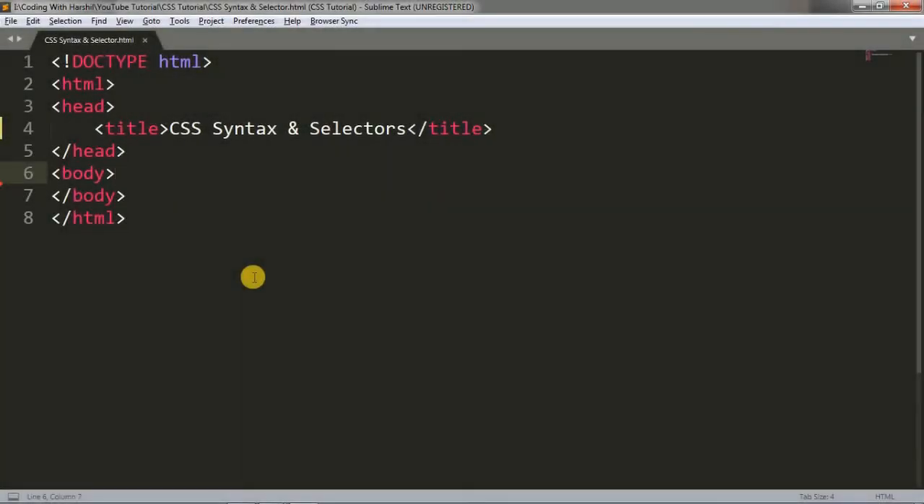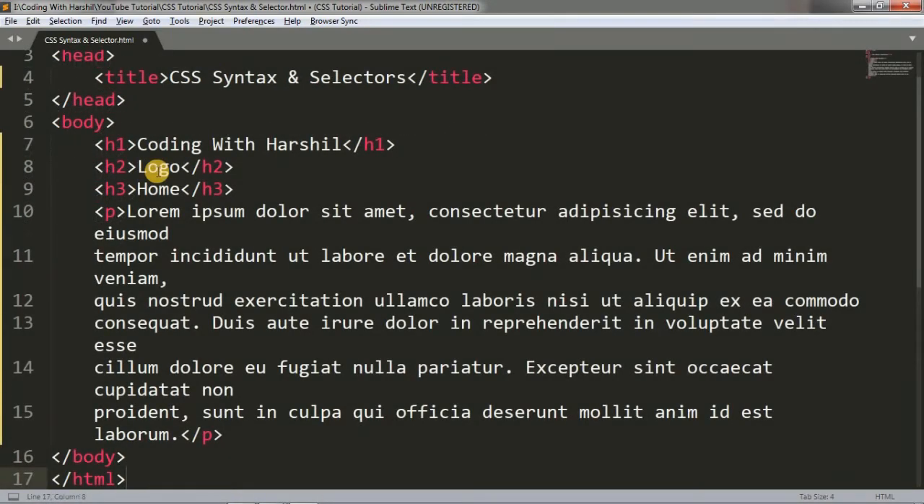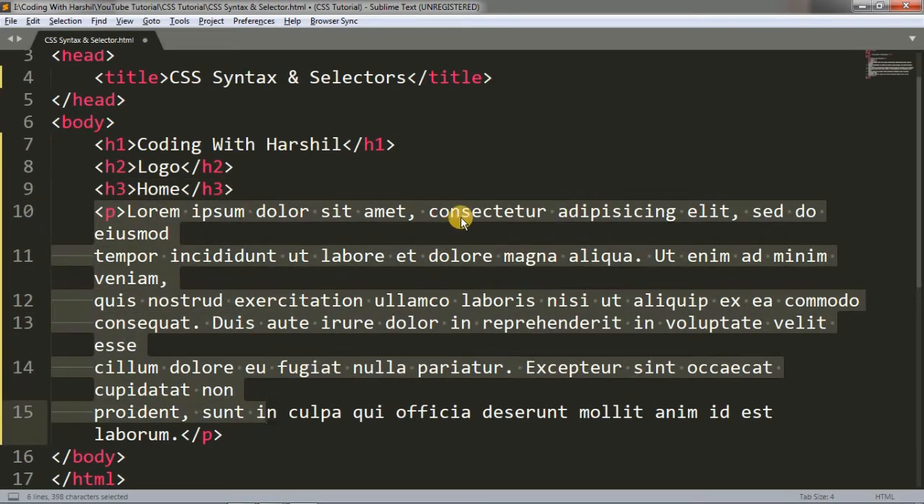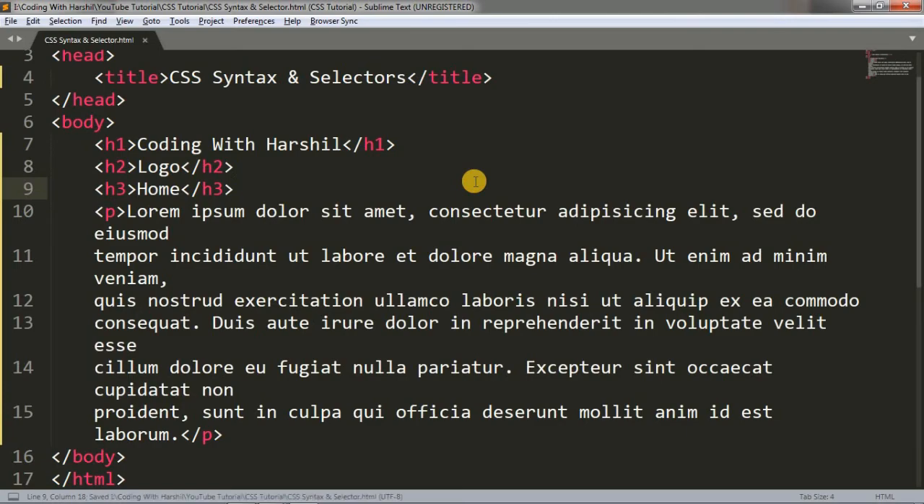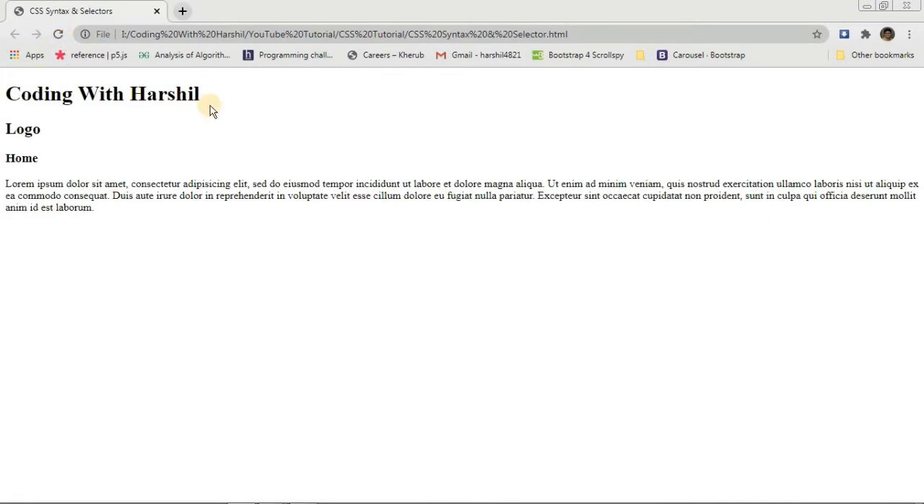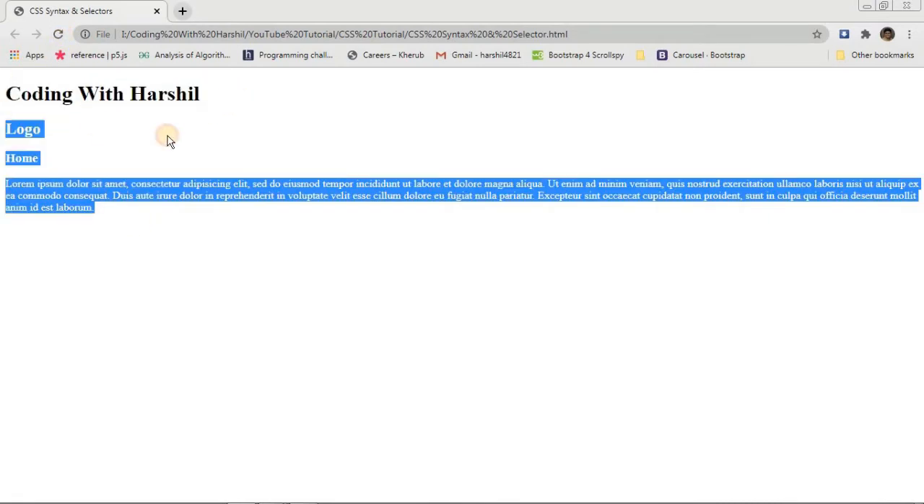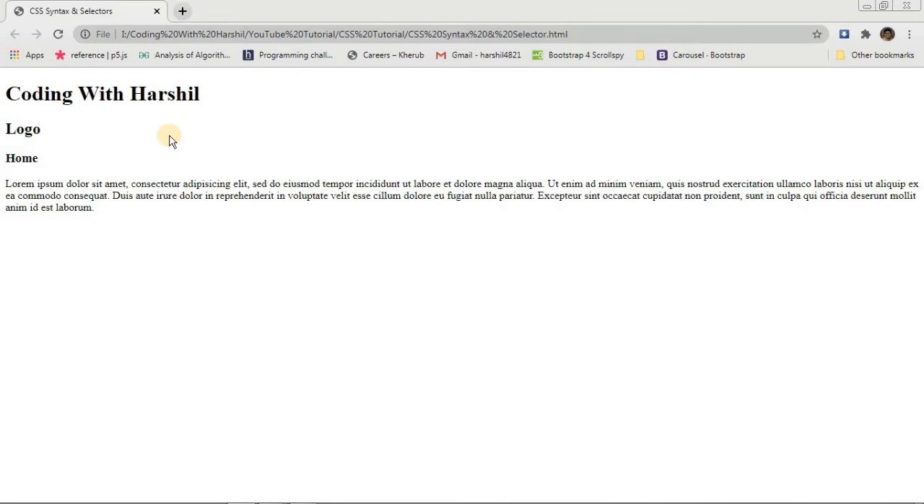Now I'm in my Sublime Text editor, and I have created an .html file, no CSS file, and the title is given. Now I will write some content inside this body tag. Here you can see we have first an h1 tag with Coding with Harshil, then a logo with the h2 tag, home with the h3 tag, and some dummy text with the p tag. Now let's save this file, open it in my Chrome browser and refresh, and you can see we got all these things as they are. Now we will apply some styles to all these things.